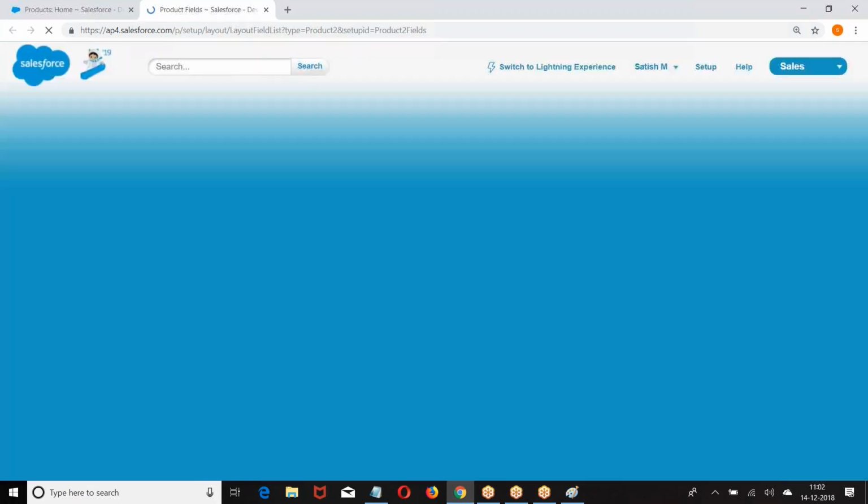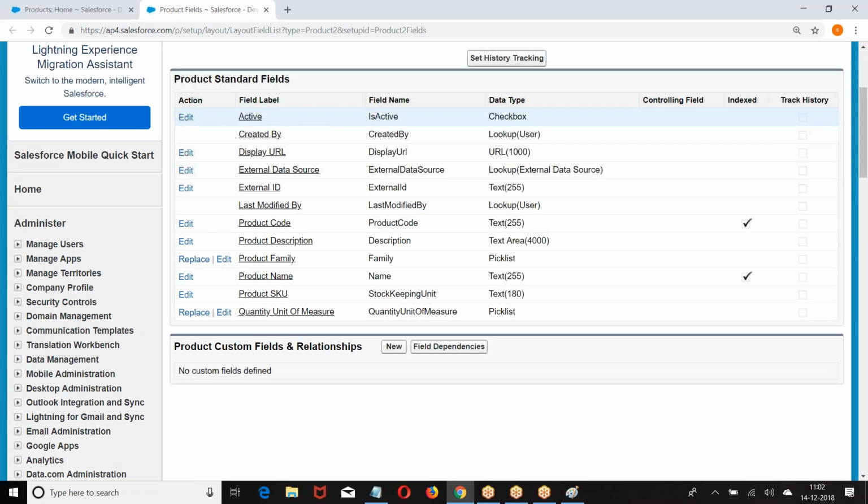Go to the fields. There are some fields which they have given. Already they gave a couple of fields. First we will analyze the fields. What do I want to store? Name of the product is there. I can store the name of the product. Then, which product family is this? Product code. If you are happy with that, you can use it. No, you are not happy? Then we are supposed to go with custom.